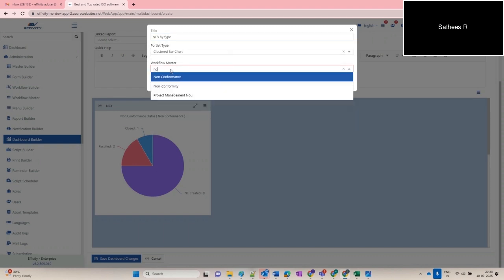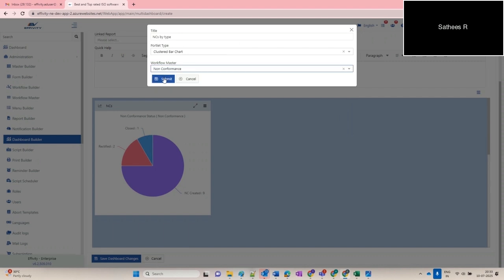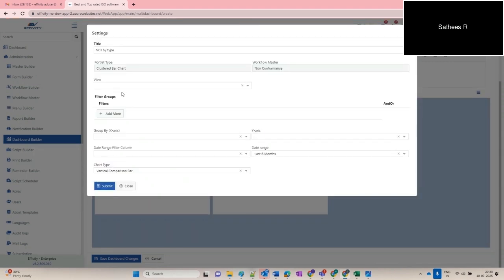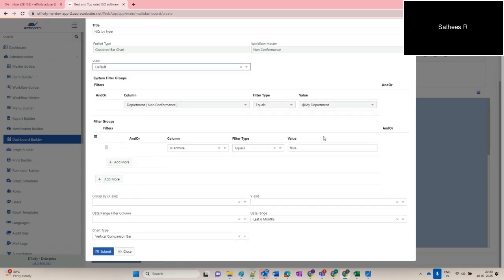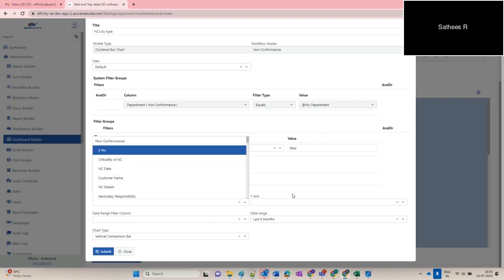and I'm choosing workflow master again. It's pretty straightforward and submit. Again, the view part is pretty common for all the charts. We can simply select default, wherein the default filters will be loaded, and you can group by x-axis and y-axis.